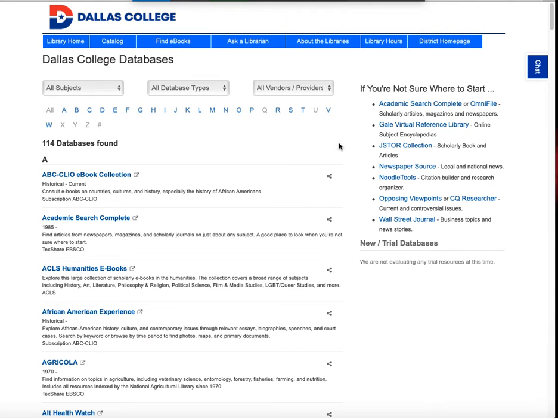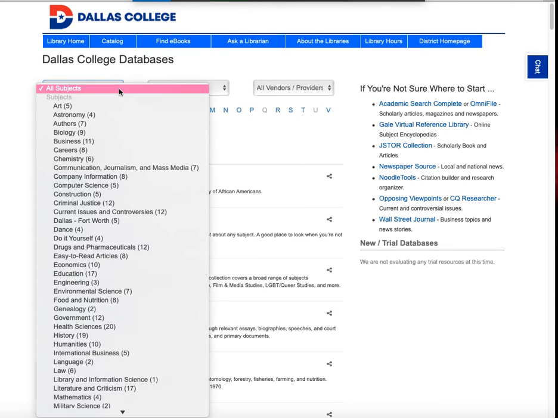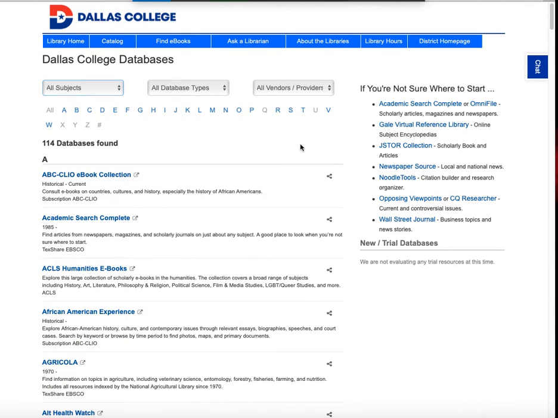So it takes us to this landing page. Dallas College databases. We have an alphabetical listing of all 114 databases. We have a subject guide here in case you need it. That's the one that we talk about in the class. Okay, the one we will focus on is called the Gale Virtual Reference Library.